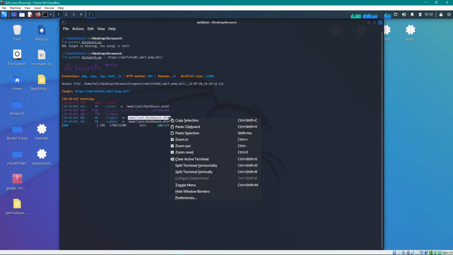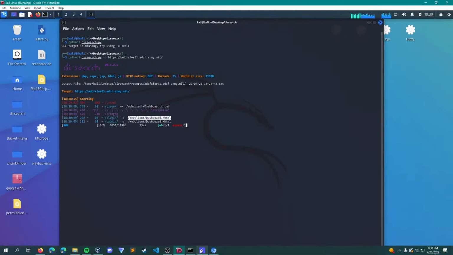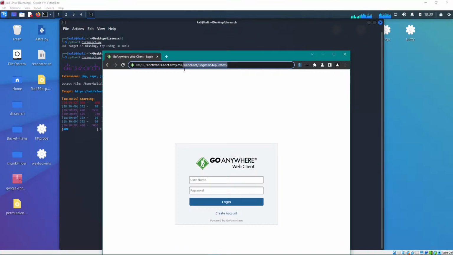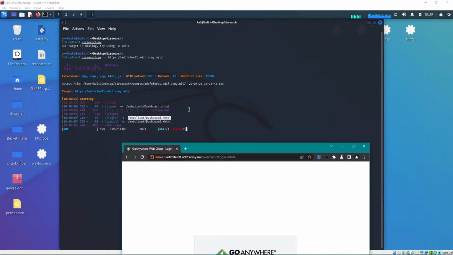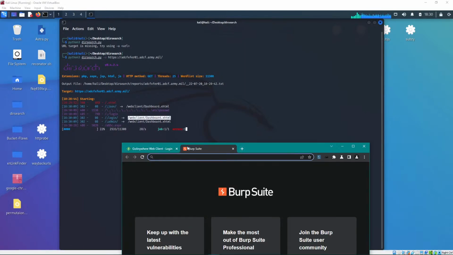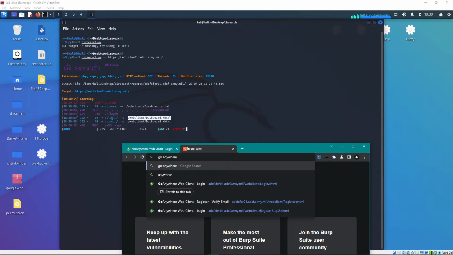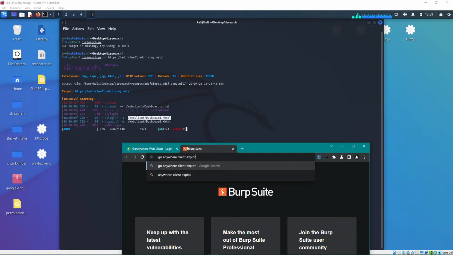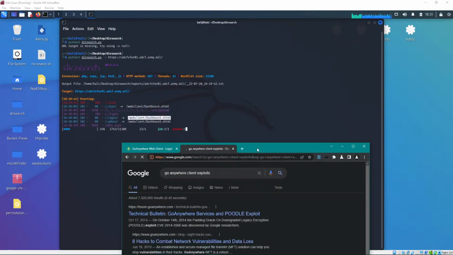This is interesting. So this gives us the direct link, which we can try to get to. Let's see if we can get to the dashboard. It might make us log in. Yeah. So it tries to get us to log in, but at least we know the link for the dashboard. I'm going to look up Go client exploits. We're going to see if we can pull back anything.